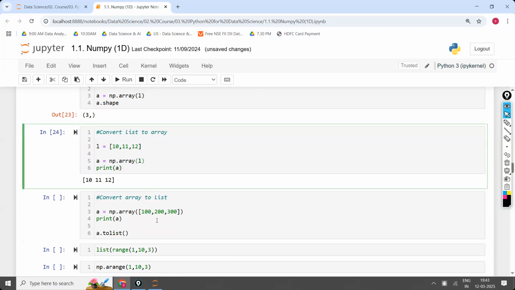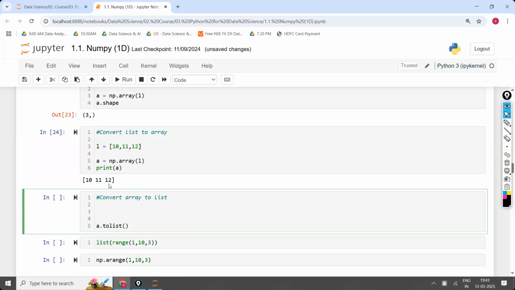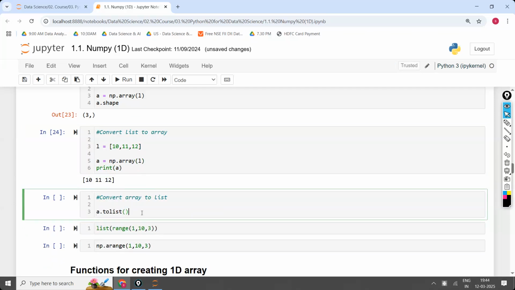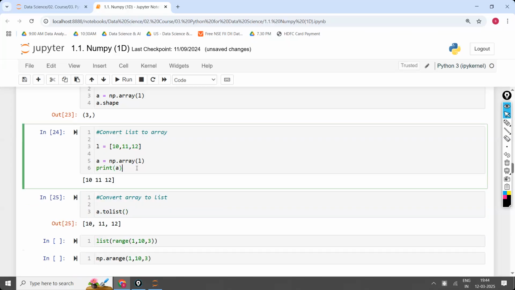Now, if you want to convert an array, which is already in array format, to a list: here A is already an array of 10, 11, 12. The array you want to convert to a list, what we have to write is the array name dot tolist. Dot tolist will give you the list of values. So this is how to convert a list to an array, and an array to a list.